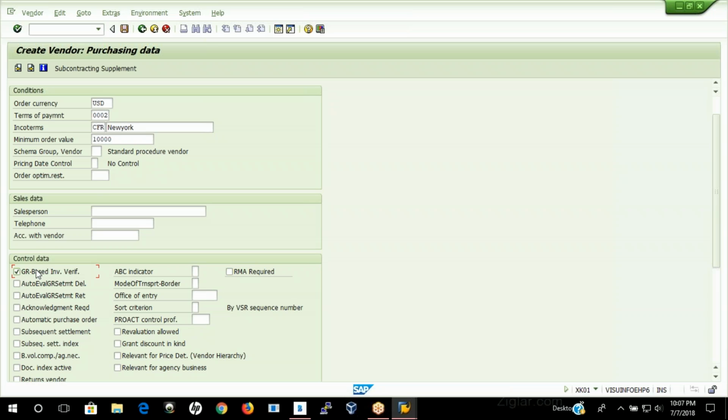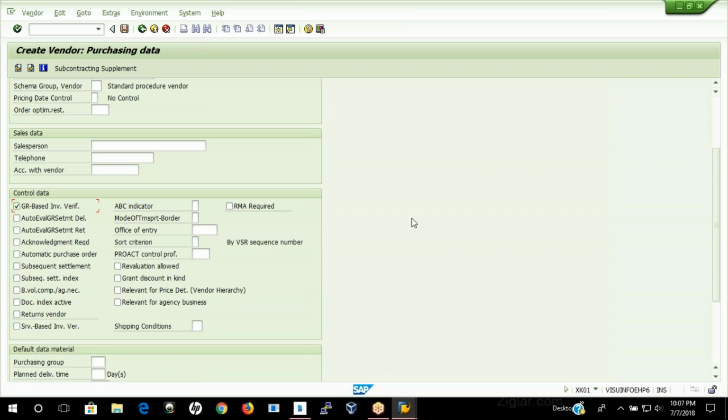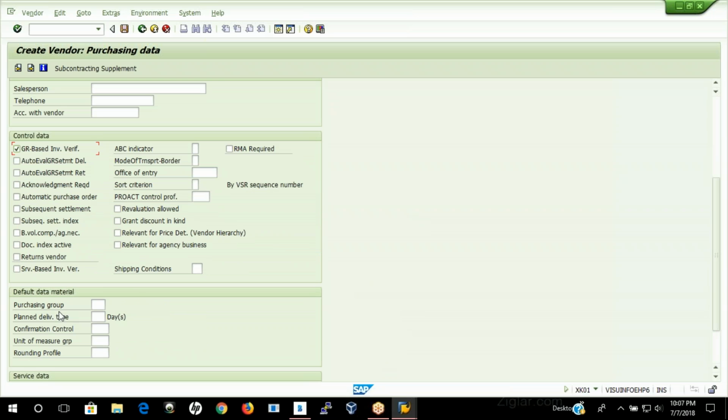based invoice verification, which means once the goods are received and posted to the system, then only the invoice is going to be created. Without receiving the goods from the vendor, the invoice should not be created or raised by the billing executive in the billing section here. So to control that, we have to select this checkbox. Then what is going to happen? Once the goods are posted into the system, then only the billing executive will be allowed to create an invoice verification with respect to that purchase order.